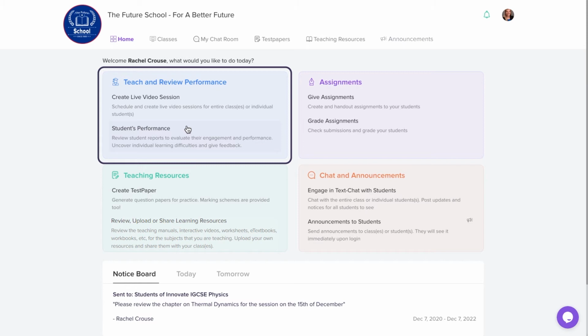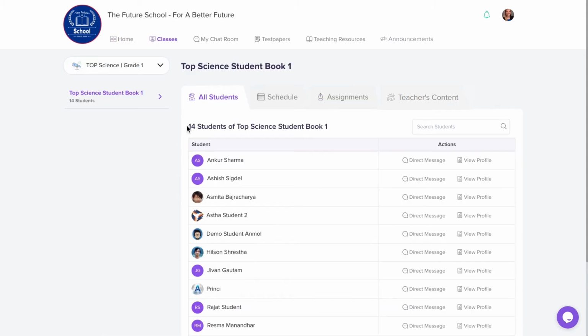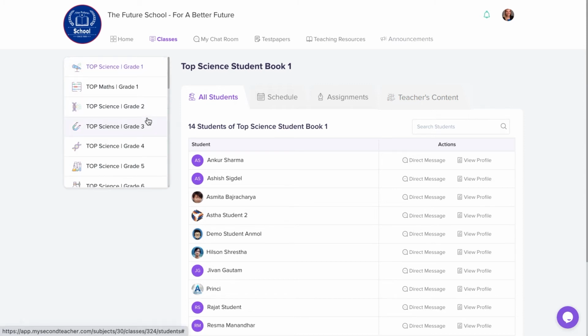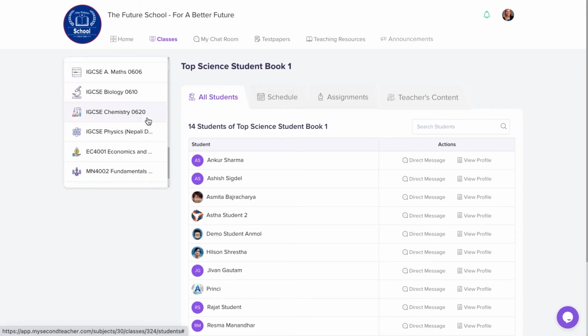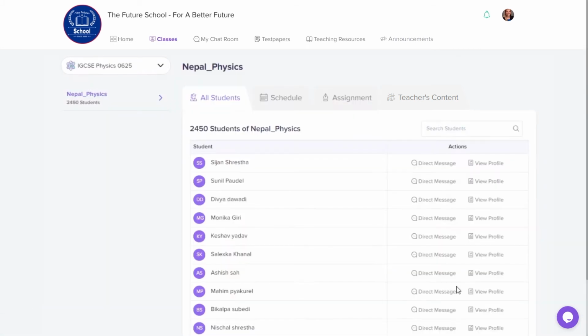Or you can simply click on the Classes tab on your navigation bar. You will be directed to the classes page. Now, select the respective class to view the report. The list of students in the class will appear on the table, under the All Students tab. The students' names will be listed in alphabetical order. If the student's name doesn't appear on the list, keep scrolling or just type in the search bar on the top right corner of the tab.